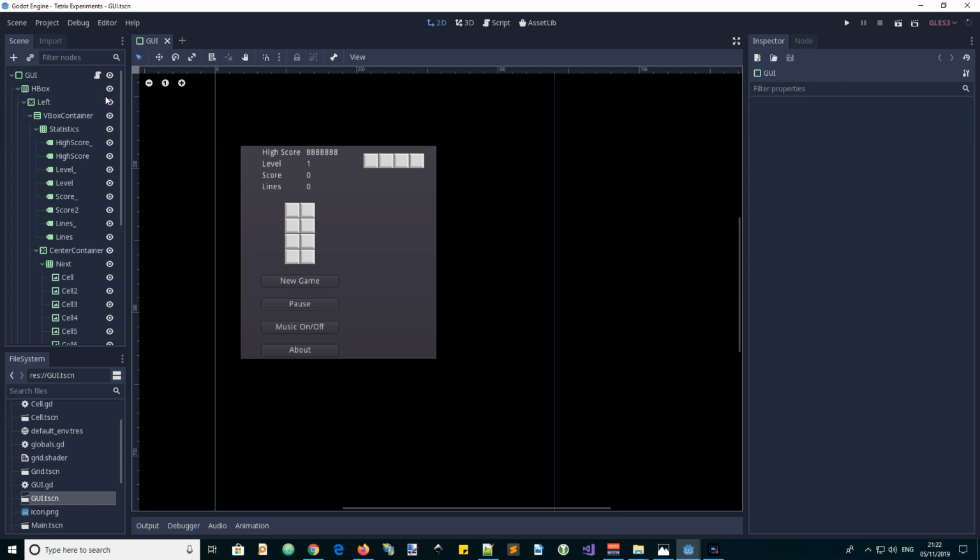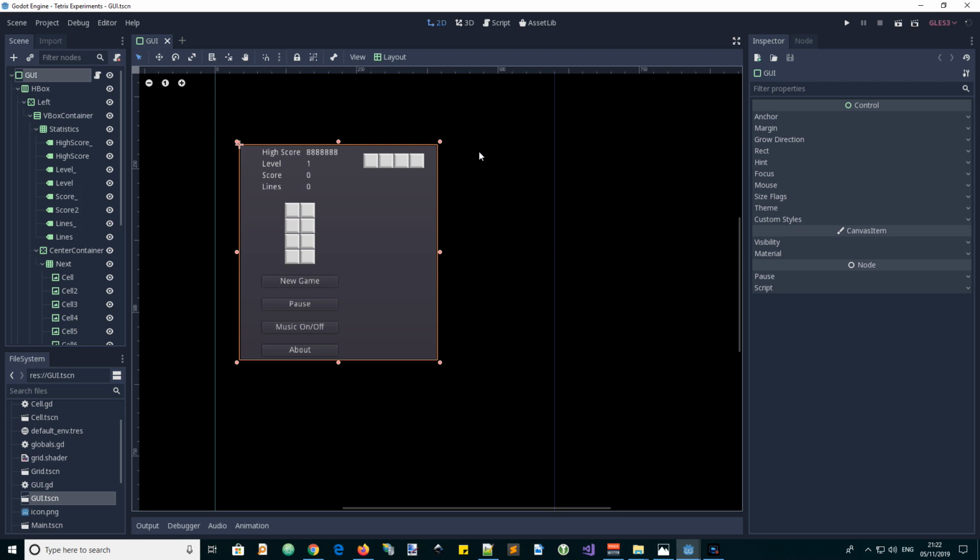But anyway, this is the scene of the GUI. You can see it's pretty complicated. Starting at the top node, which is panel container. It's important to use a container because that has dimensions and it responds to the size flag settings in the child components of the scene.